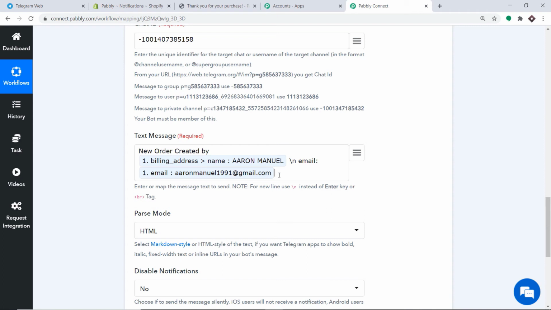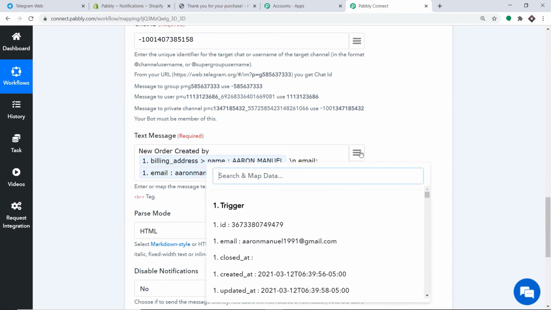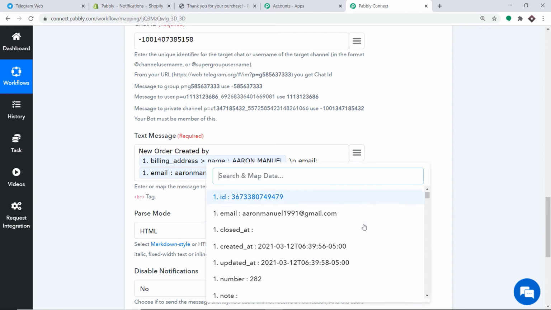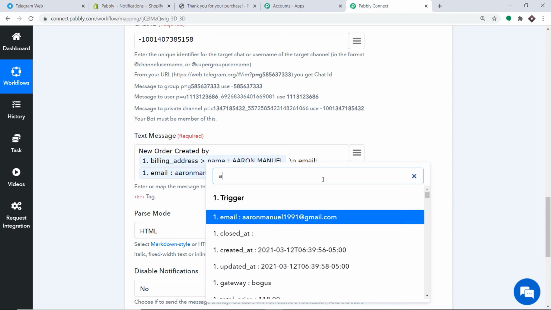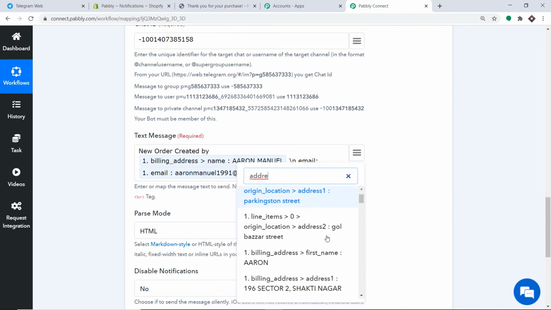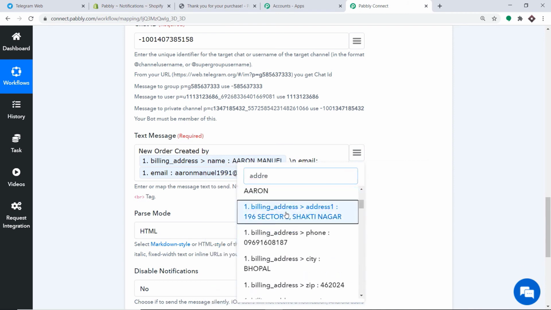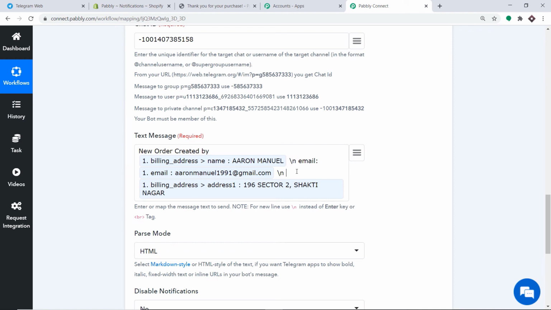Okay, now again we are going to add a new sentence. So /n it is. And here we are just going to map in the rest of the details, like how about the address. Okay, so we are just going to map in the address. So this is the address. Okay, so we have mapped in the address. Let me just type address. Okay, new order created by address.